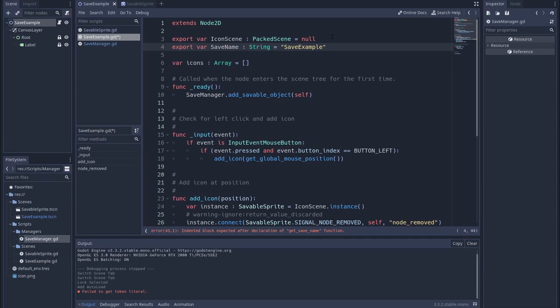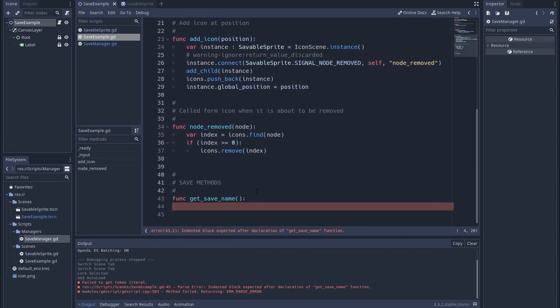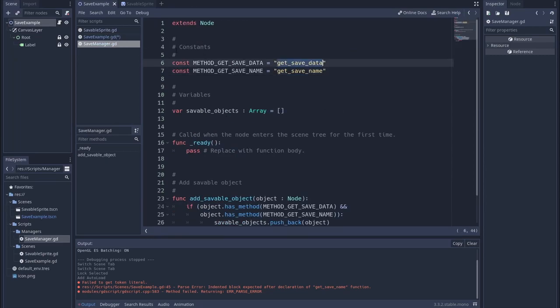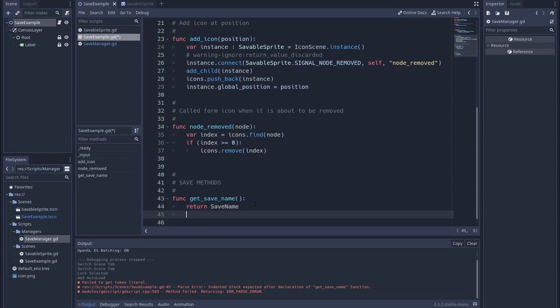So let's just set a default, but then you can overwrite it in the editor. So we just return this. And secondly, we're gonna need to get the save data, which should be a dictionary. For now, we can actually write this method already because we know what we want to save.